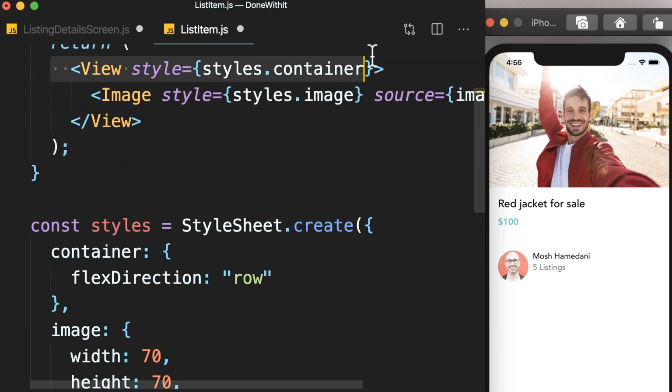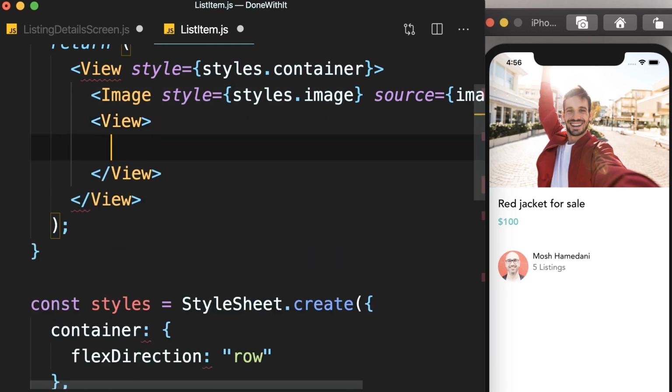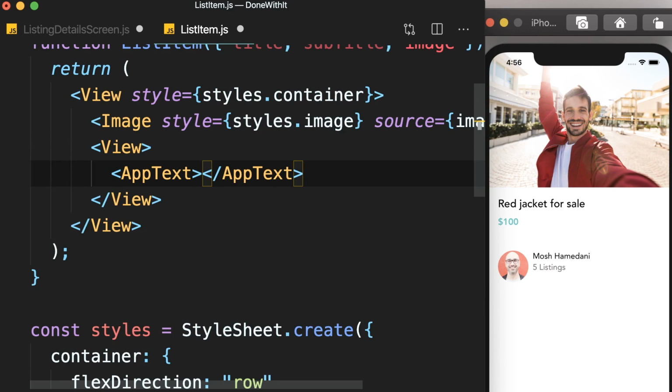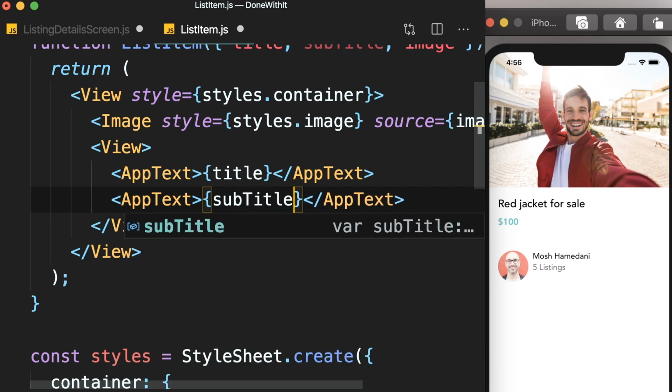Okay, so in this container, we have an image, and then we're going to have another container. In this container, we're going to have the title and the subtitle. Now, the reason I'm adding this container is that by default, all containers, their flex direction is set to column. So here we set the flex direction to row, so we can lay out our components horizontally, and then we add a second container so we can lay them out vertically, okay? Now in this component, we're going to have 2 text components. So we import app text and render the title. Let's duplicate this and render the subtitle as well.